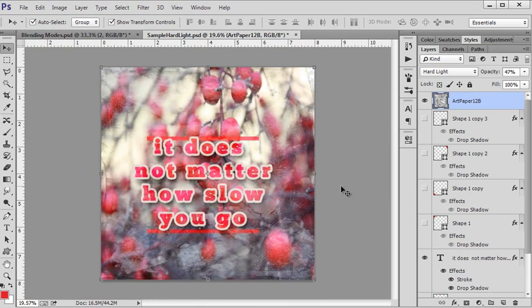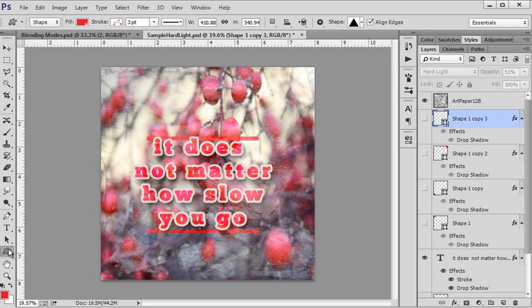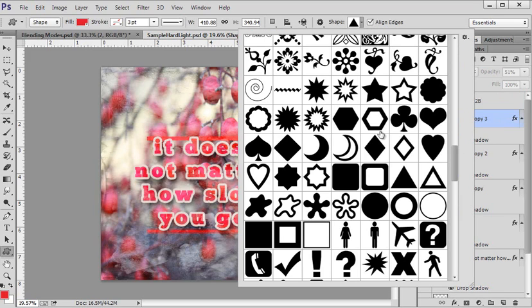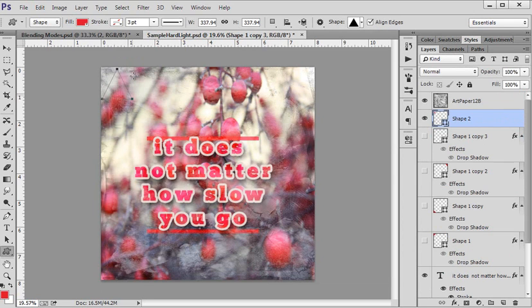Now what else am I going to do? I want something different. I've done the lines around the edges. What am I going to do? And so I made these four layers, but basically what I did was I got my custom shape tool and I chose the solid rectangle and I drew the rectangle in the corner.